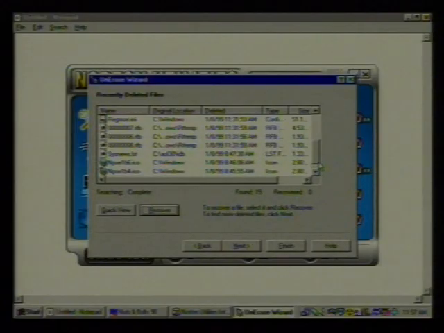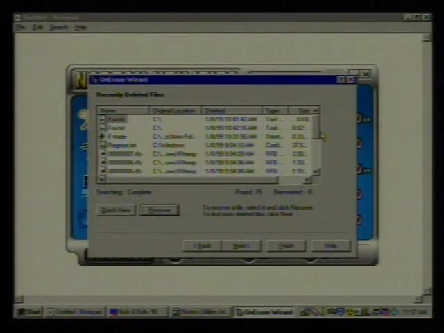What you can do is you can find recently deleted files. So this is the unerase feature. It's going to check, and we rather quickly come up with a long list of files that have been deleted. They're theoretically deleted, but they're still accessible if I want to go back and resurrect them.